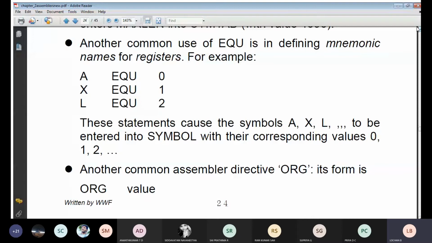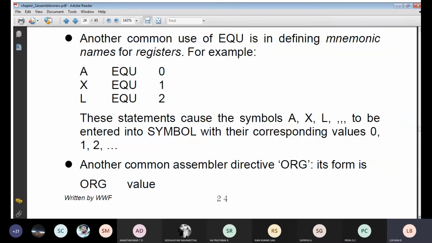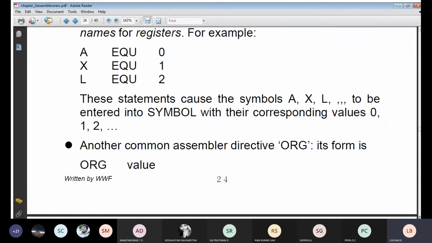The next assembler directive I'll use is ORG. The syntax is ORG value. I'll repeat once again: the second assembler directive is ORG. ORG means origin. What does origin do? It will set the location counter to the value specified.